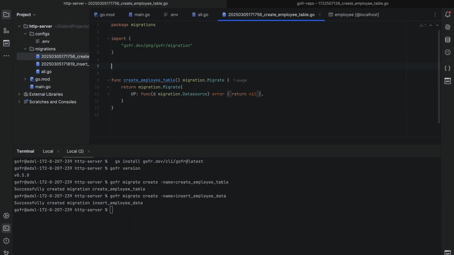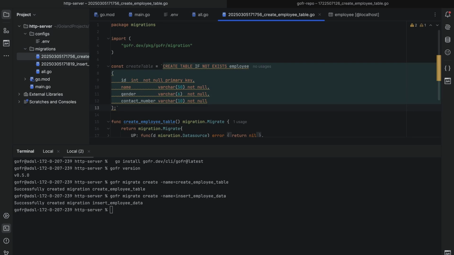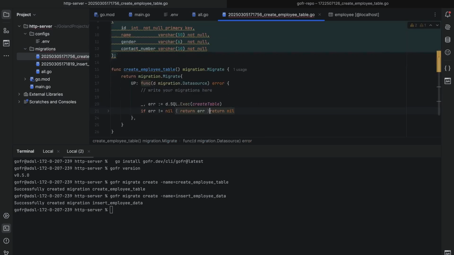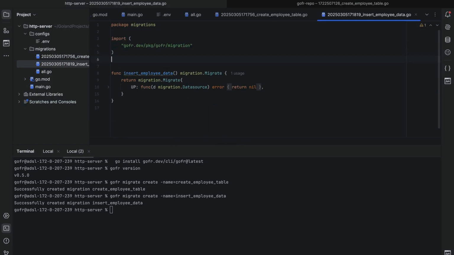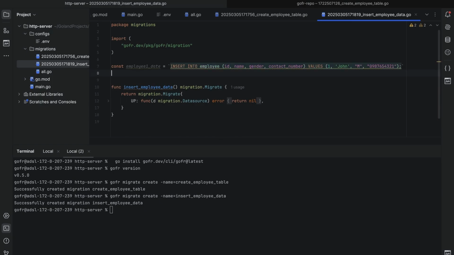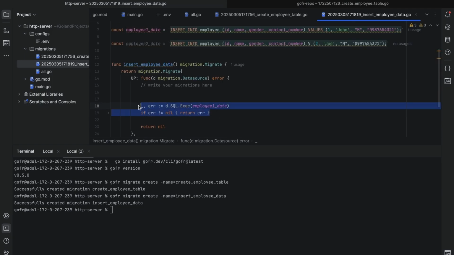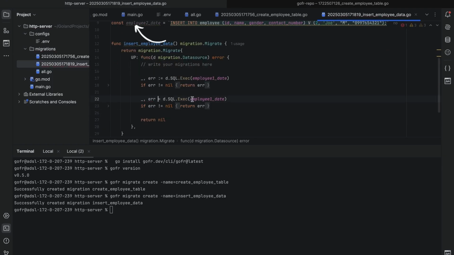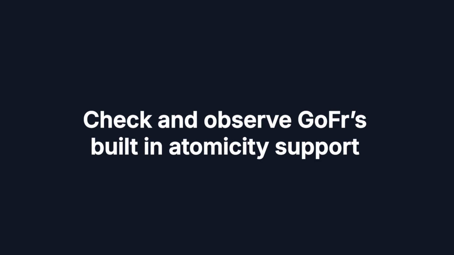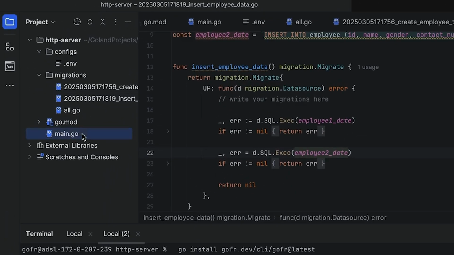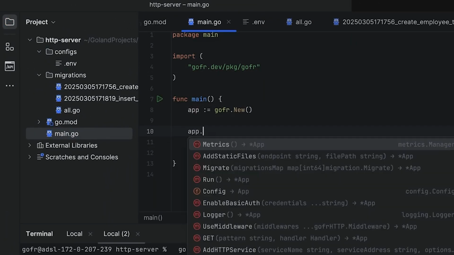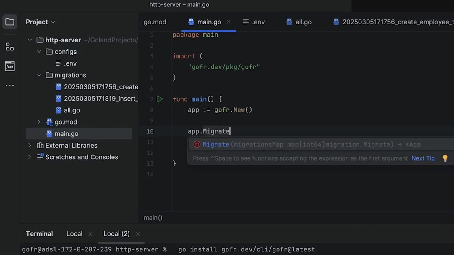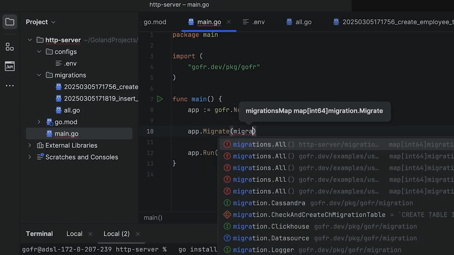We will then write two simple migrations. For create employee table, we will first mention the query and then we will write datasource.SQL.Exec and then we pass the query inside it. Similarly, for insert employee data, we will be inserting data for two employees. We'll write one query correctly and then write the SQL Exec command for it. And then we write the other query a bit wrong deliberately in order to check and observe GoFr's built-in atomicity support. After writing our migrations, we go back to our main.go file, import the migrations folder that is created, and then write app.Migrate passing the migrations.All function.